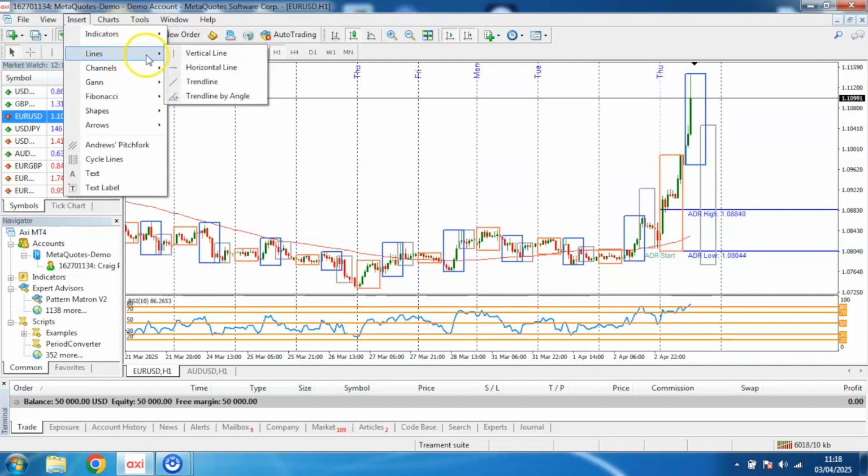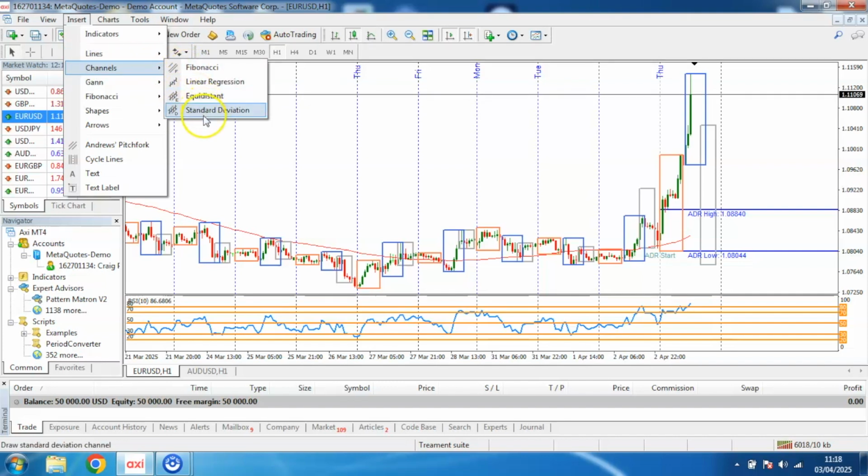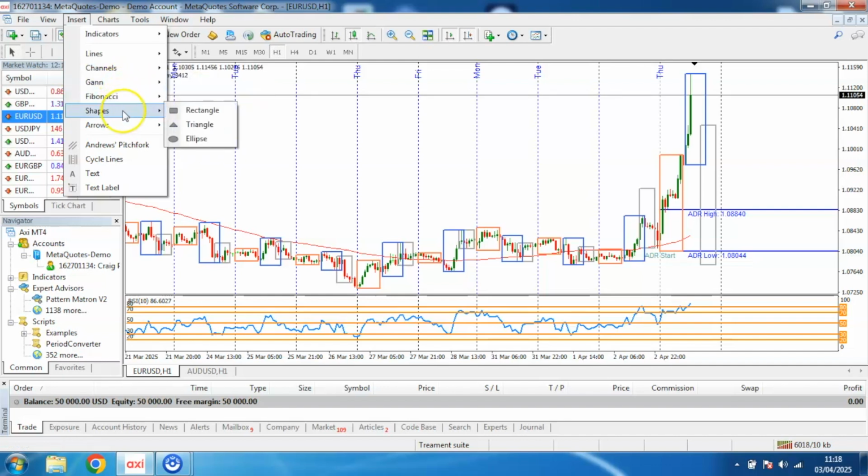Lines, you can add vertical lines, horizontal lines and trend lines. Trend lines we will probably be using because that's what's linked in with the pattern matron software. Channels, Fibonacci, again you'll see when we look at the templates, this has all been done for you. Fibonacci, you can add shapes and rectangles.